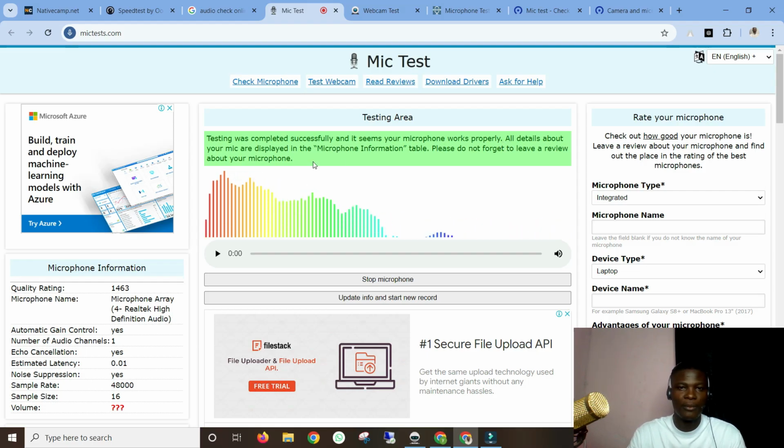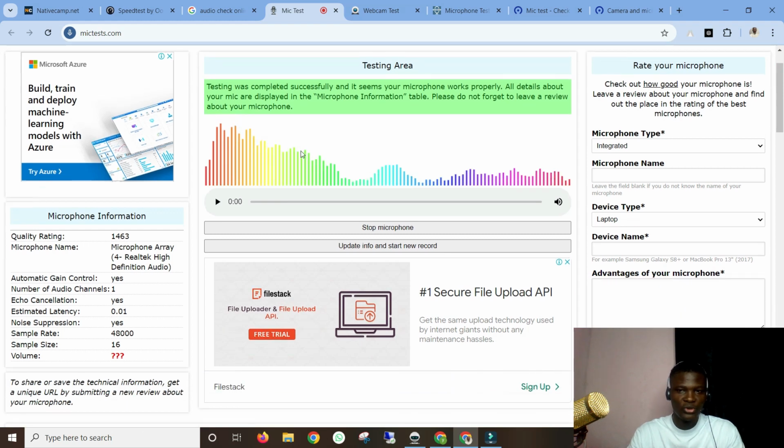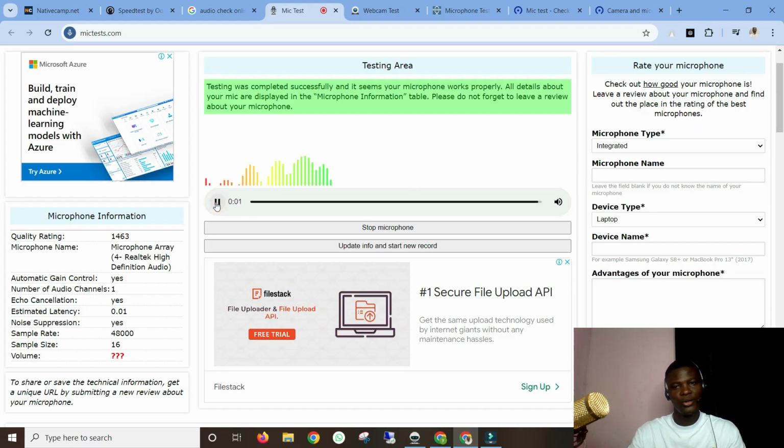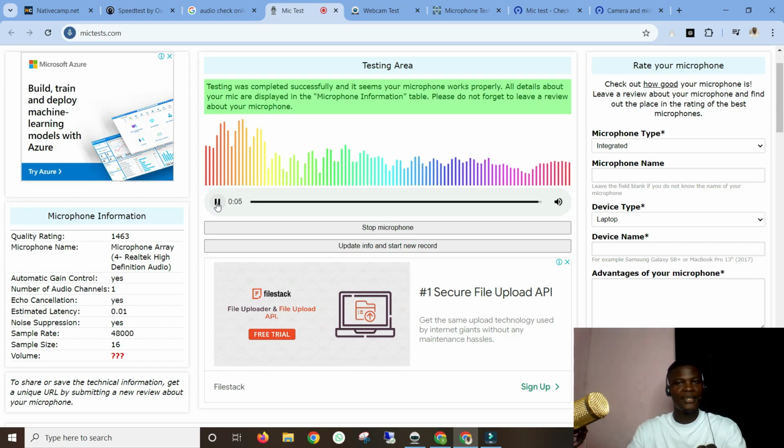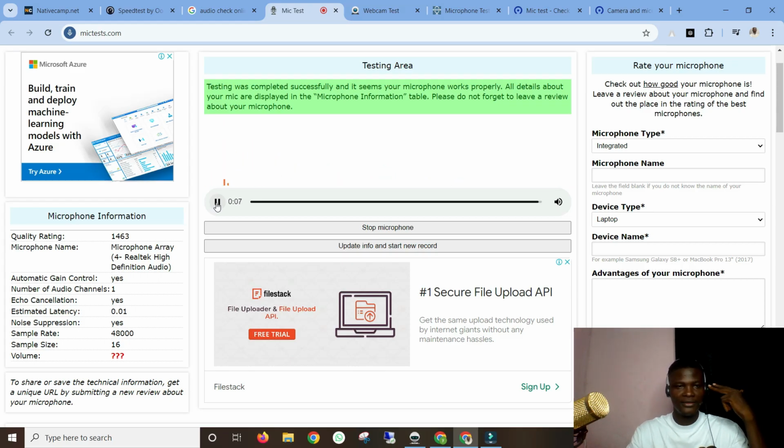All details about the mic, and so on. Now, all you want to do is come right here and play, just to be sure that it works perfectly. Now, let me play and see. Oh, cool. It's working. Wow, pretty cool. Yeah, so I'm just hearing everything I said earlier in my headset. So this is cool. Now, that's all.